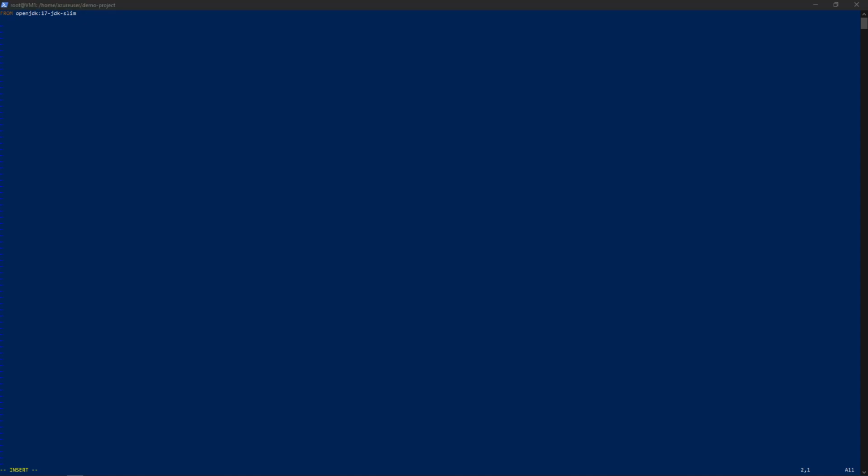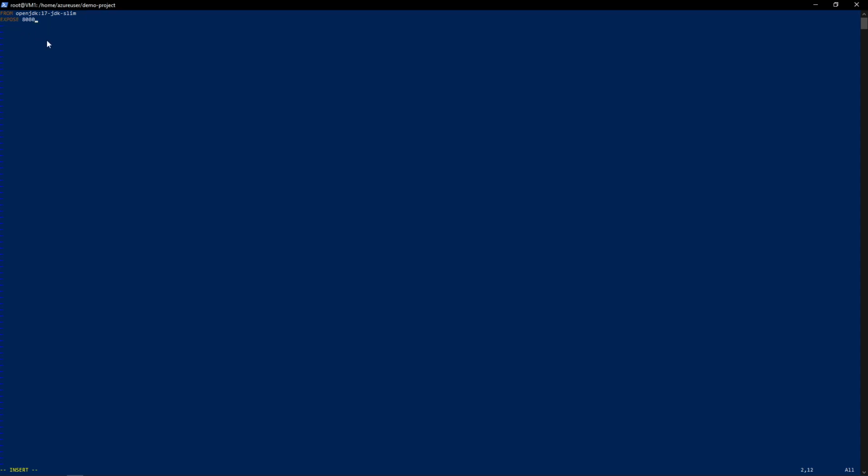The next command that we will be writing is the EXPOSE command, basically to expose port 8080, because when our container runs, it will create a temporary Tomcat server on which our application runs, and the default port for the Tomcat server is 8080.